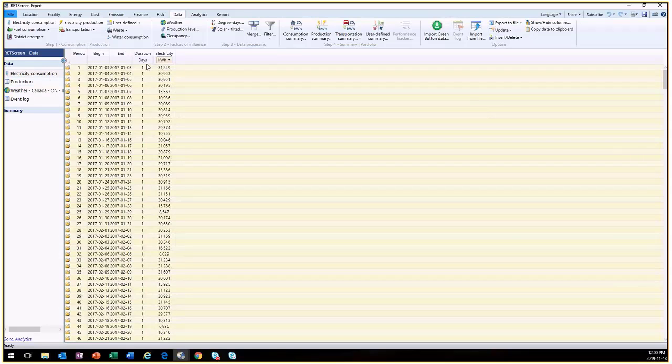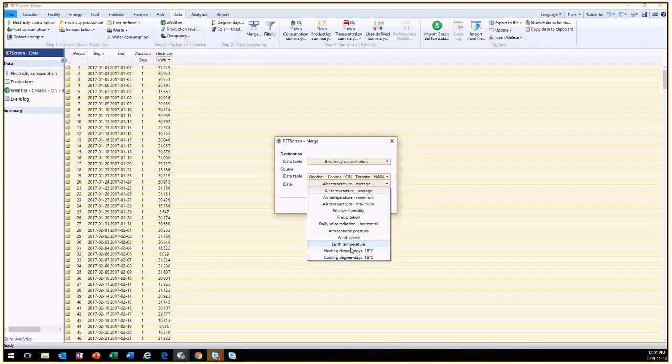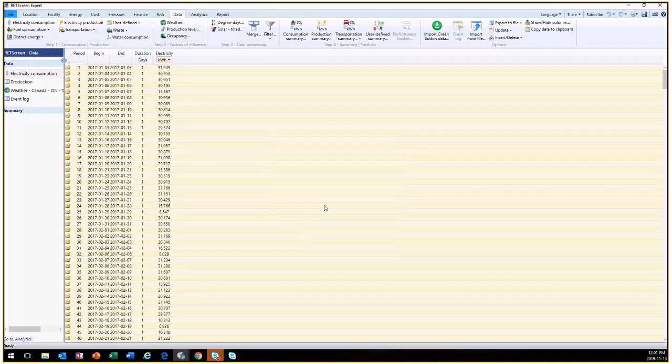Under Step 3, Data Processing in the ribbon, click Merge. In the dialog box, select the table that contains the dependent variable as the destination table. For the source data table, select the table that contains the independent variable that you want to use, and then choose the independent variable from that drop-down. In this case, we'll select heating degree days. Clicking the green check mark will then merge the independent variable data into the table with the dependent variable.